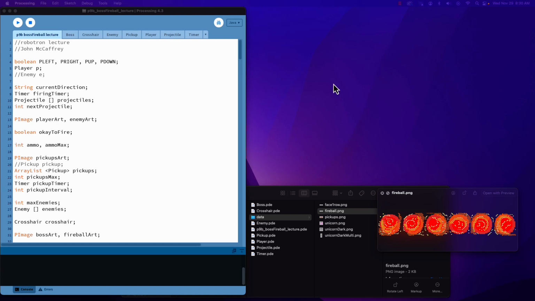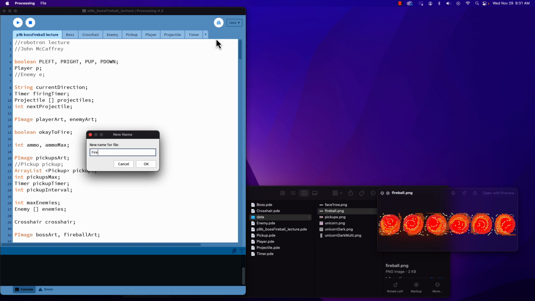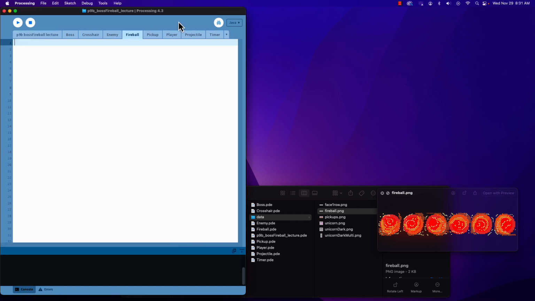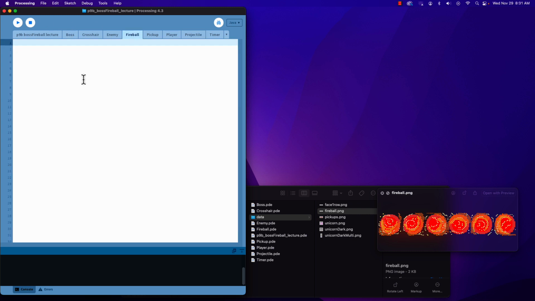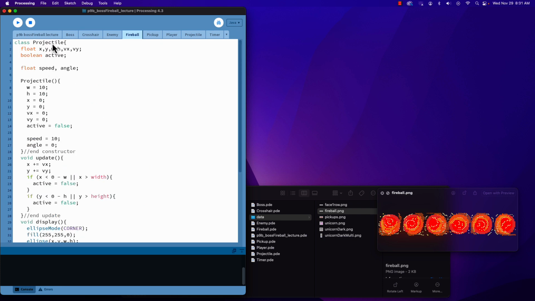Welcome. In this next installment, we are going to add in the fireball for the boss to shoot at the player. So the first thing that we need to do, of course, is add a new tab. Now the fireball is a variant of the projectile. We're also going to use an animated version, so the first thing we can do is just copy all of the code from the projectile, and we'll paste that into the fireball, because a lot of its code is going to be very, very similar.